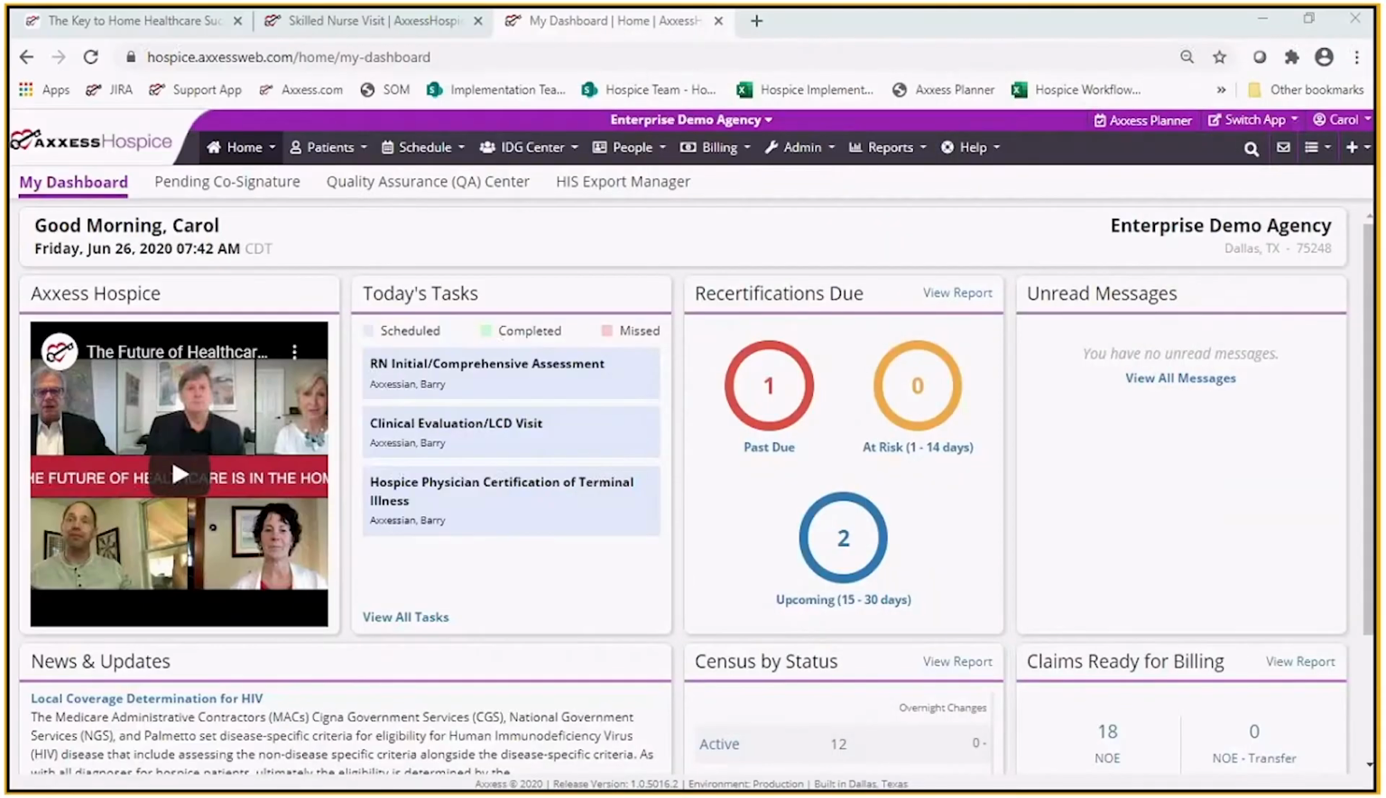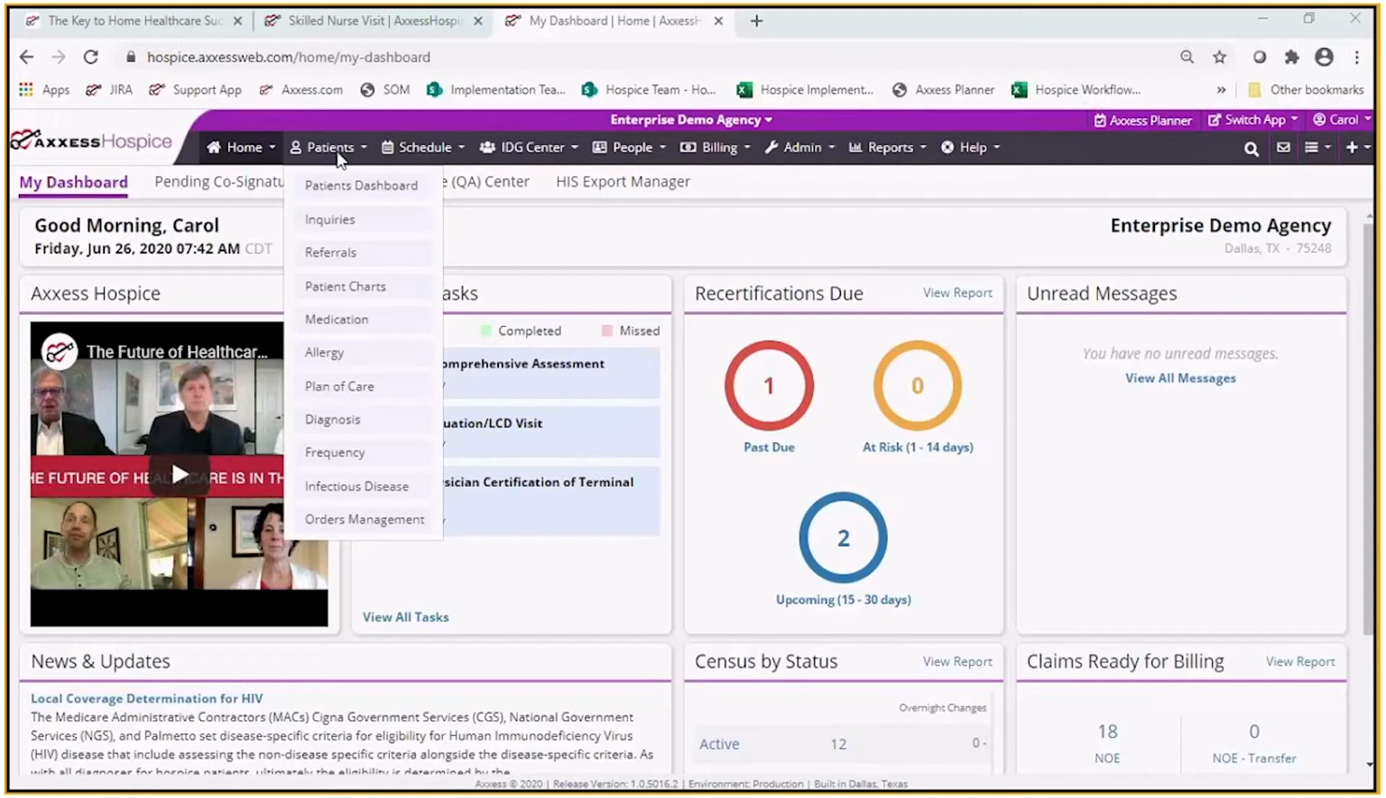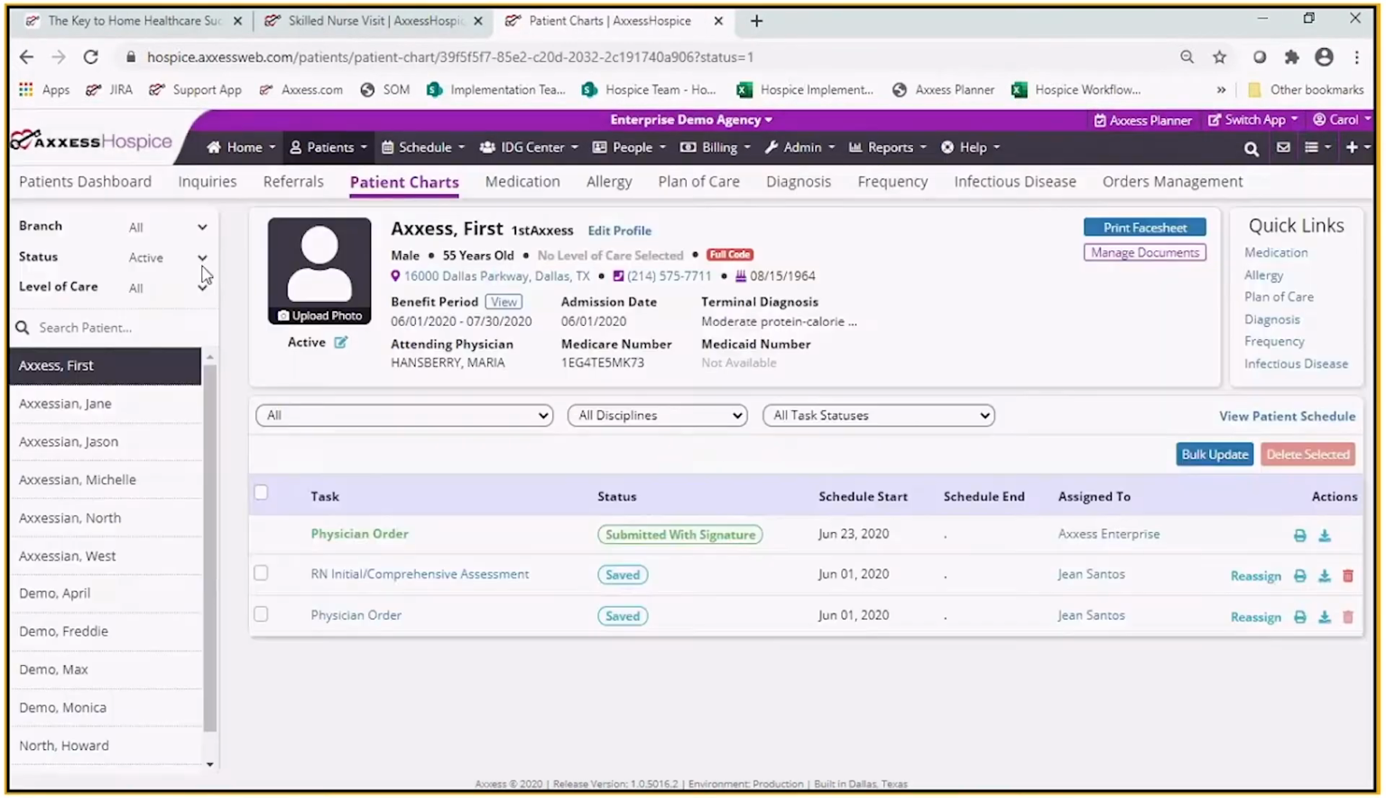Let's get started. This is Carol Javins from Axxess, and thank you for joining our training today on the admission assessment and development of the plan of care. So when you are going to be admitting a patient, the patient will be in a pending status. Once they're a referral, they go to pending admission. So you will find the patients by going to the patient chart in the status of pending.